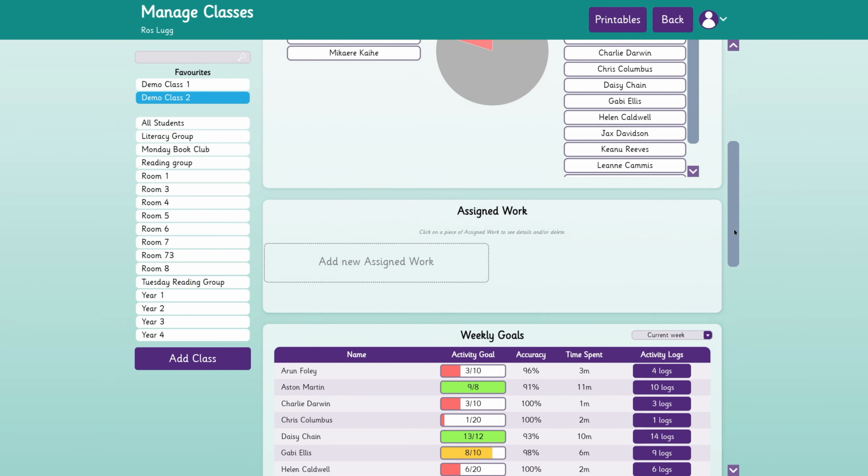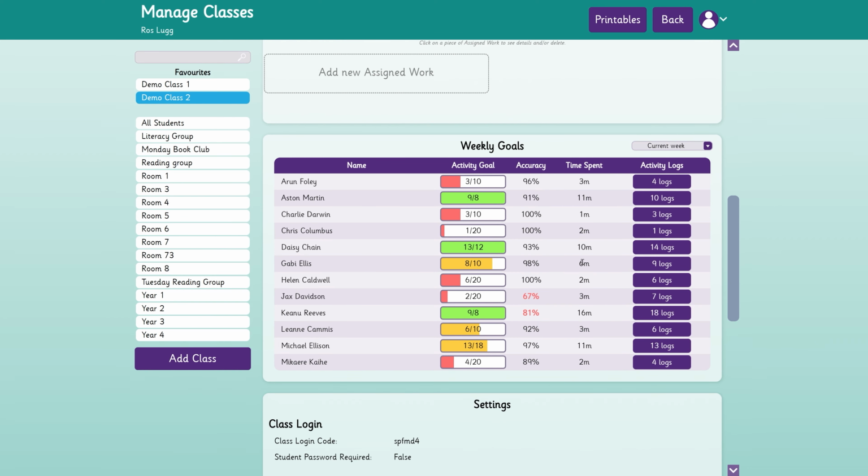The next field we want to look at is weekly goals. And this is a particularly important one for checking their weekly progress. Here you can see at a glance how far each of your students is through their weekly goal. You can also see their accuracy and the exact amount of time each student has spent on StepsWeb. Again, this shows the time they were actively engaging with StepsWeb, not the amount of time they were just logged in. And on the right, you can see the logs buttons.